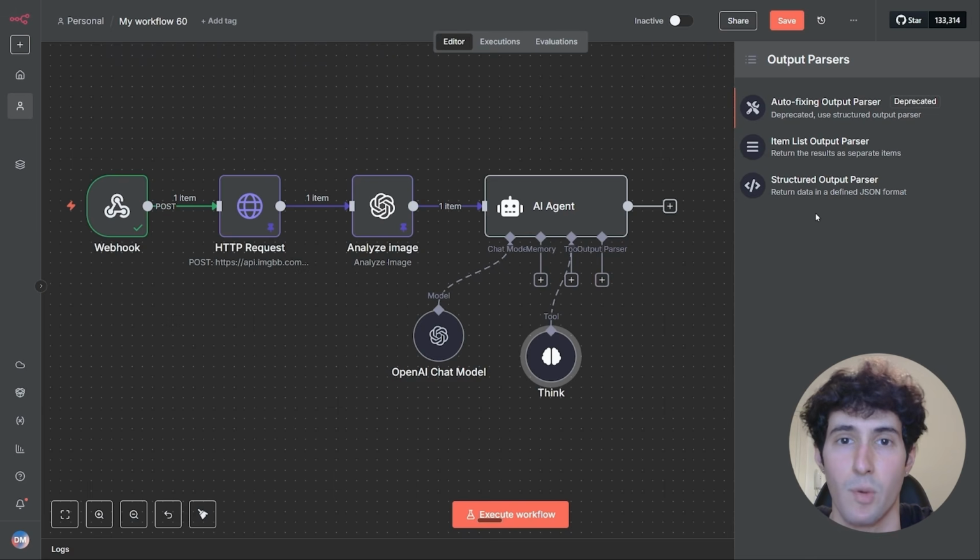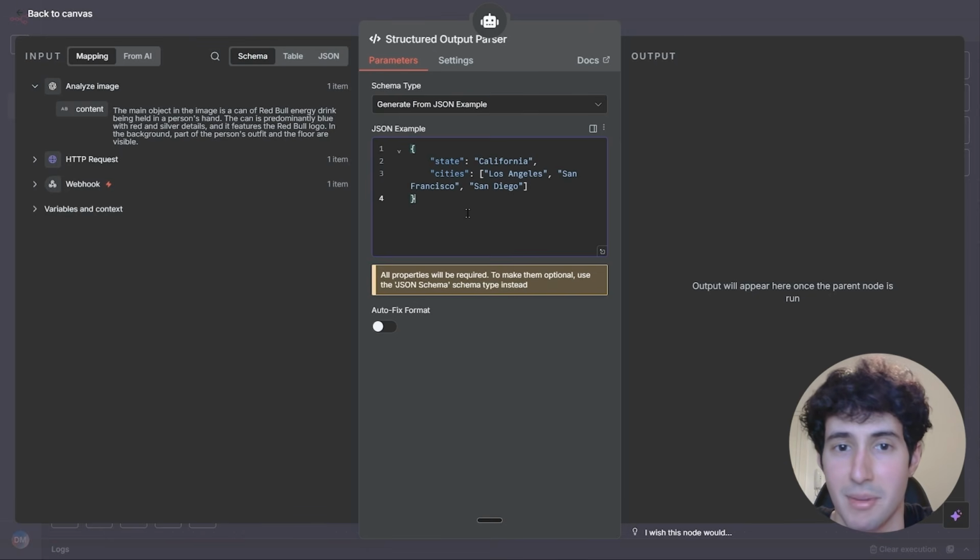Now for this example, and for the vast majority of the examples that you're going to do, you're simply going to need the structured output parser. So I'll simply select this. And this opens up this interface, which as you can see over here, it has some code.